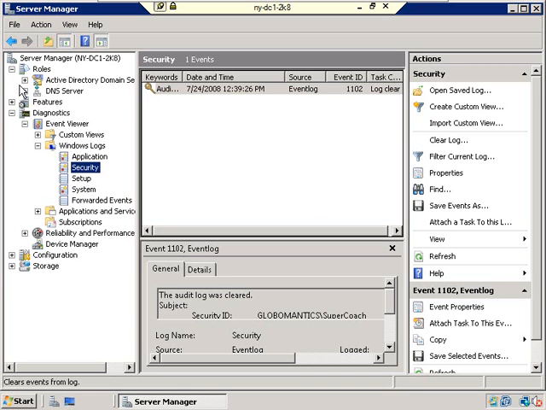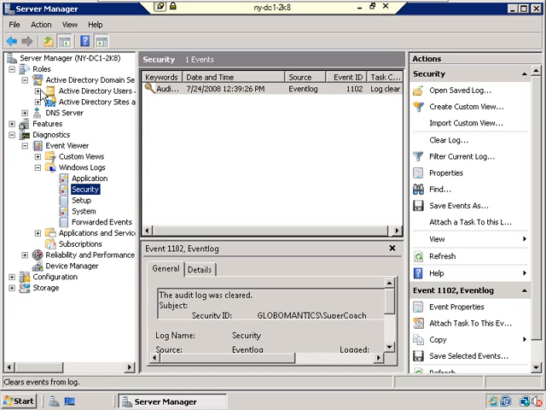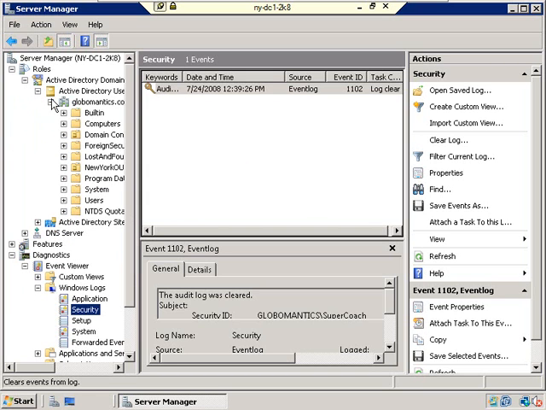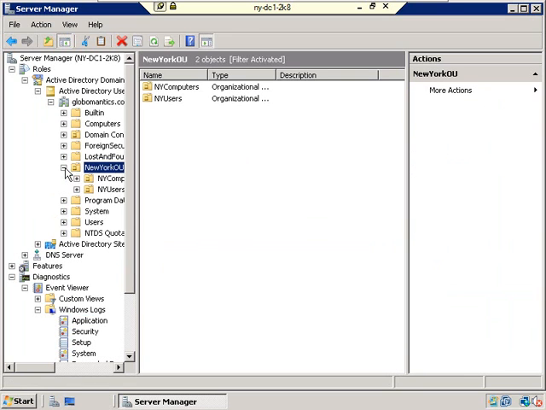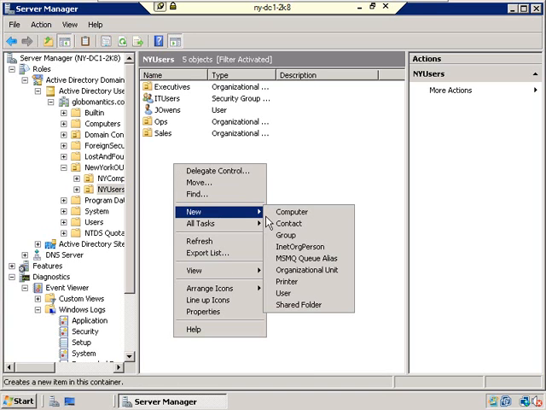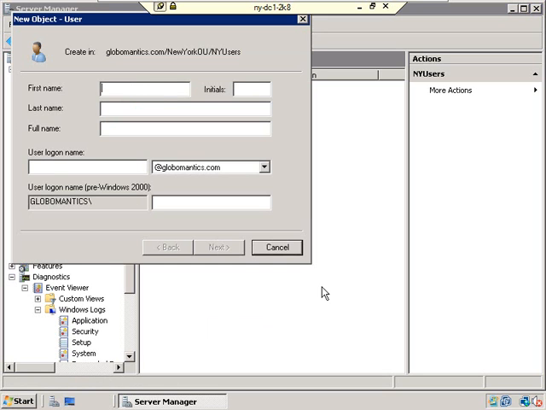Let's go into the role section now, and let's start changing some stuff just so you can see what this is going to look like as you're auditing. Let's go into the New York OU where we have all of our stuff happening in here. We're going to go ahead and right click, go to new, and let's make a new user account real quick. We're just going to call this audit test. We're just going to do a quick auditing test to see what these entries actually do look like.